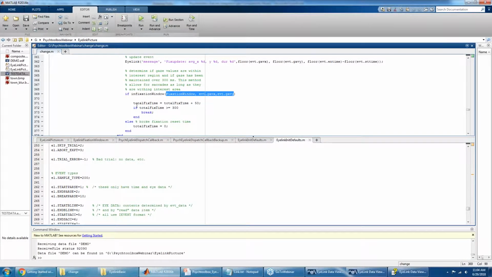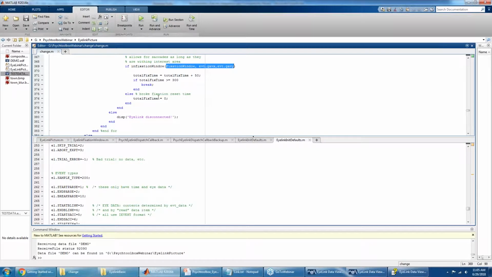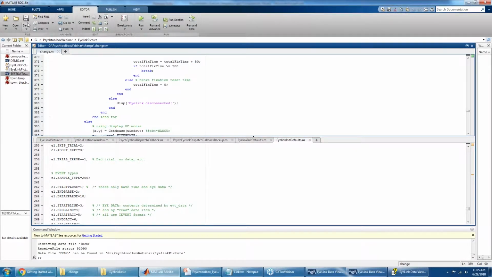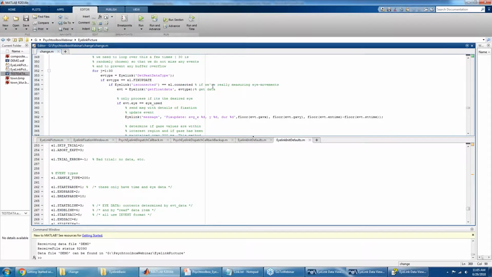Then our total fixation time is equal to the previous total fixation time plus 50. And if the total fixation time is greater than or equal to 300, then we're going to break out of this. And if not, then we're going to reset the total fixation time to 0. And you would just keep doing that in your loop. You can imagine in cases where you need to grab every sample, you can use this trick.